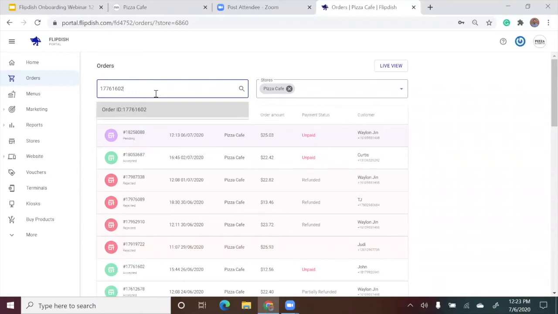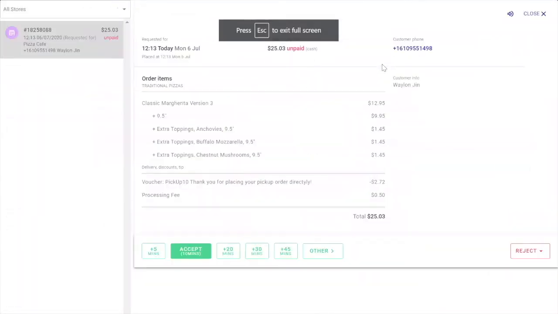Now what I want to do is accept the order that I placed earlier when I was demonstrating the customer order flow. To do this, I will click Live View. After clicking this, you will hear a chime when orders are placed and are waiting to be accepted. This indicates that the order is pending. The chime is very distinct and should be easy for your staff to hear as long as you have the volume turned up on your device.